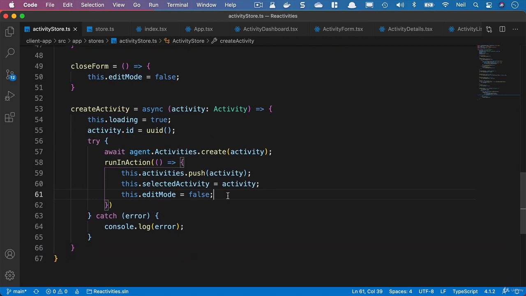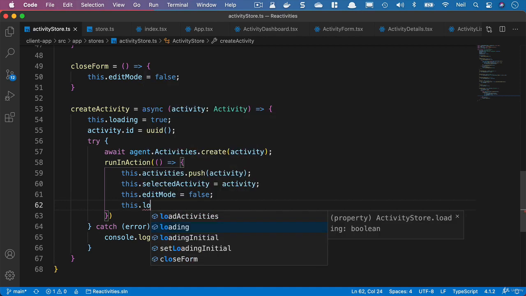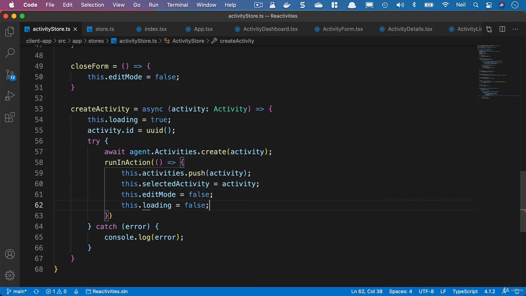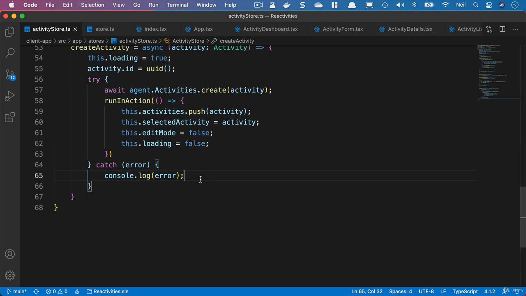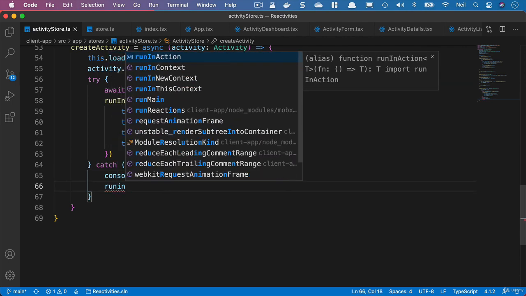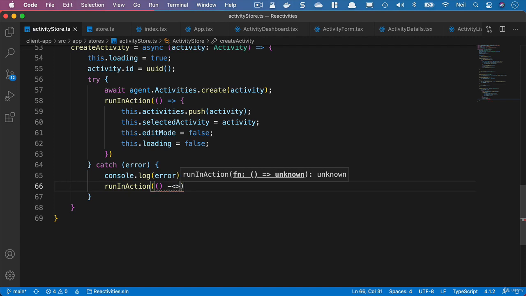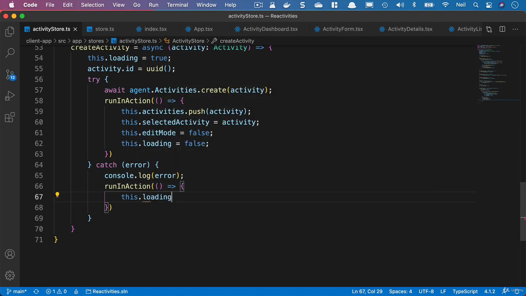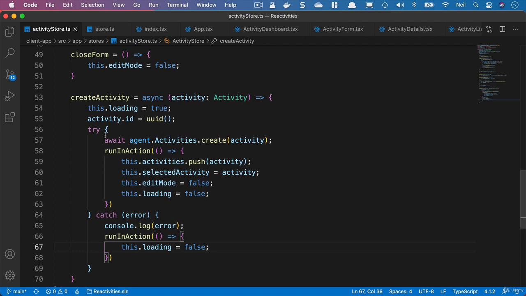And we also need to turn off the loading indicator. So we'll say this.loading equals false, and we also need to do the same for the catch block as well. But once again, because this is going to happen inside the next tick, we need to also add this to a runInAction, and I'll just say this.loading equals false. So that's the create activity.